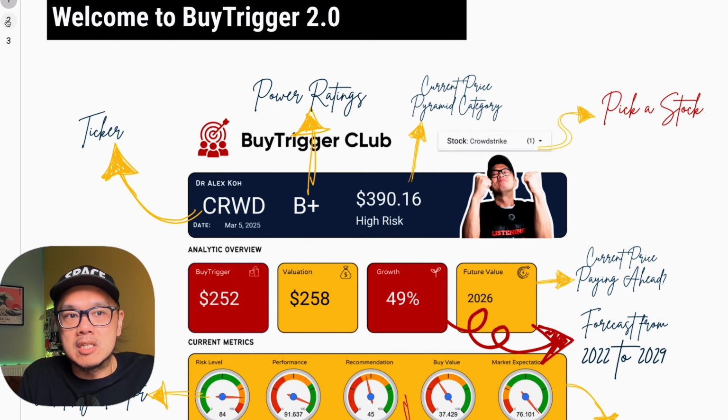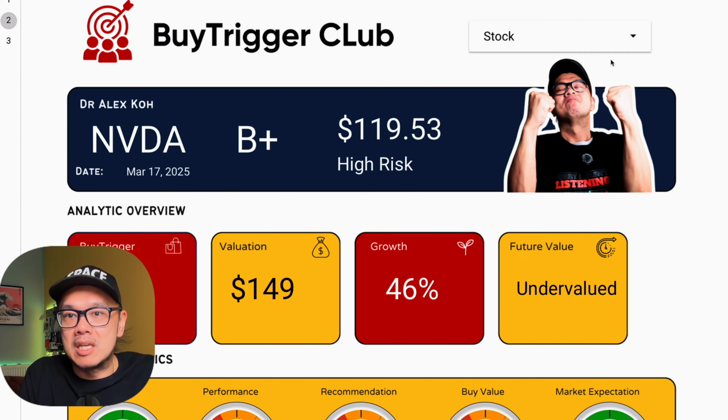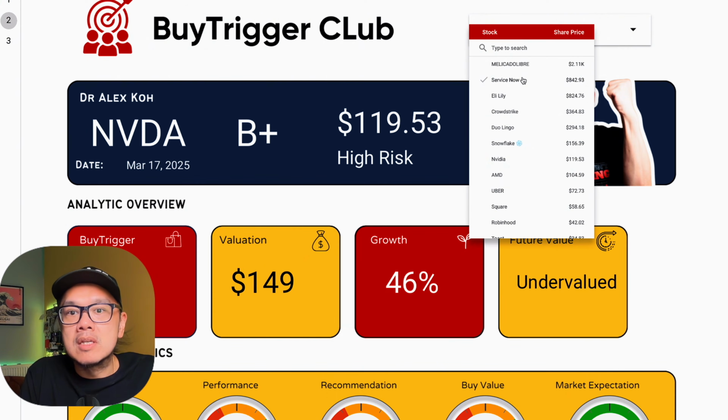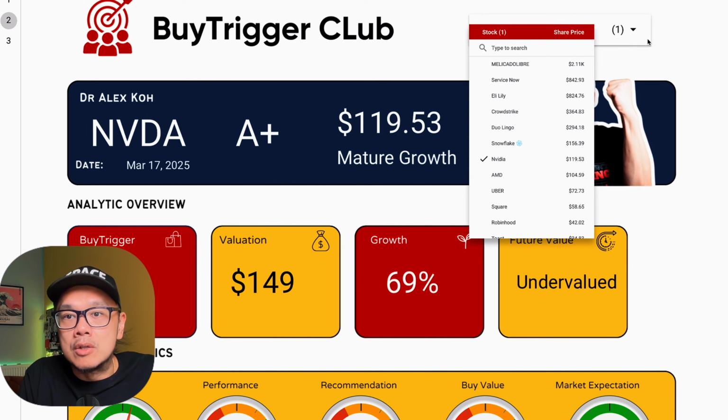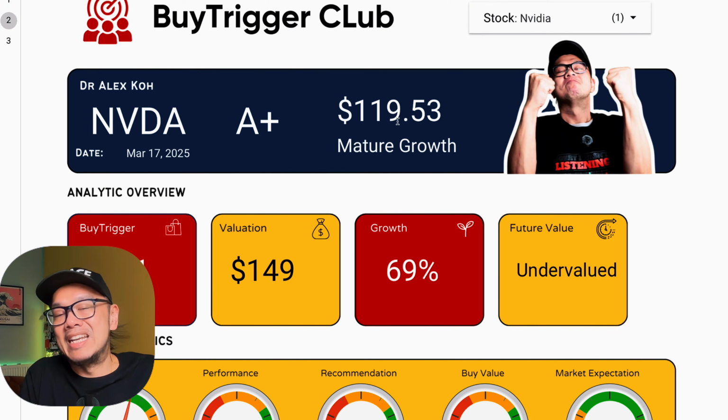Okay, so let me just give you an example here. An example that we can do is Nvidia. Okay, Nvidia, let me just refresh it first. I go here, Nvidia, on this top where you can choose your first 15 stocks. Nvidia currently is 119.53, mature growth, an A+ in my opinion. I actually put in specific ratings individually from my assessment. A+, this is the highest you can go. Nvidia is the top stock in the whole full database list.